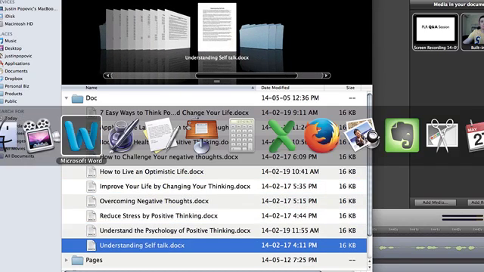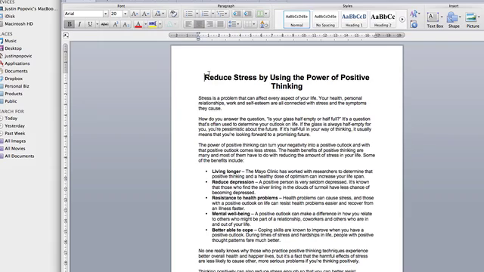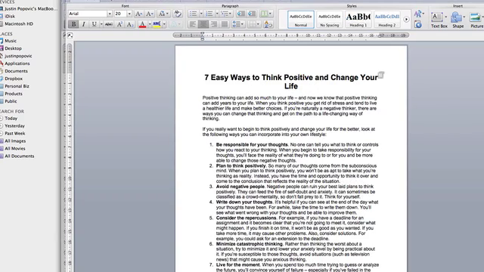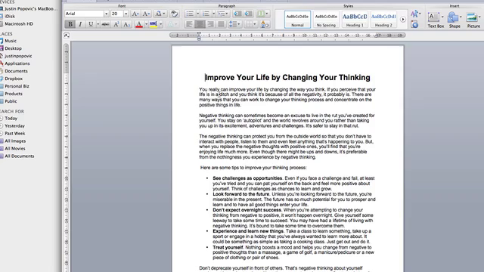So I've opened them up in Word here. You can see one's called Reduce Stress by Using the Power of Positive Thinking, 7 Ways to Think Positive and Change Your Life, and Improve Your Life by Changing Your Thinking. So they kind of all talk about similar topics with a different spin on it. The reader would get something a little bit different each time they read this.